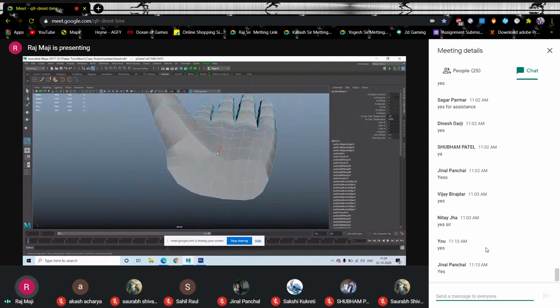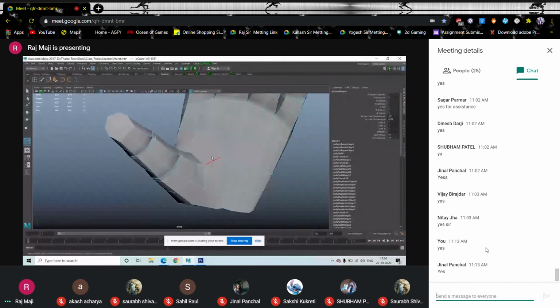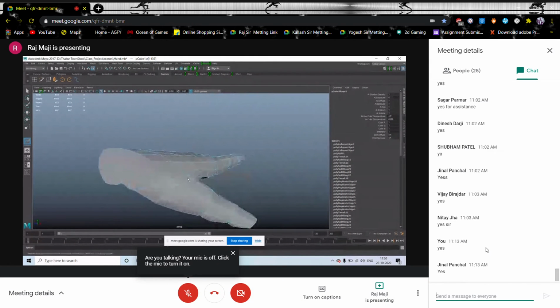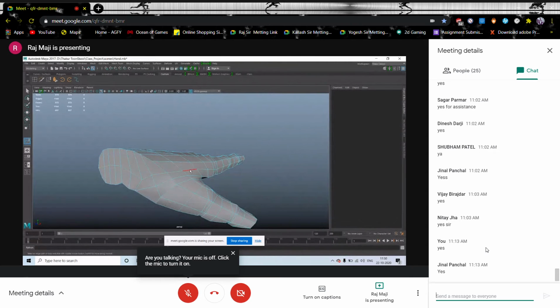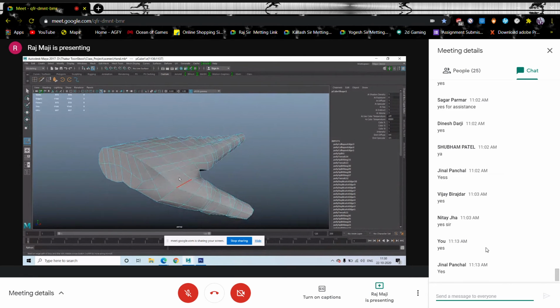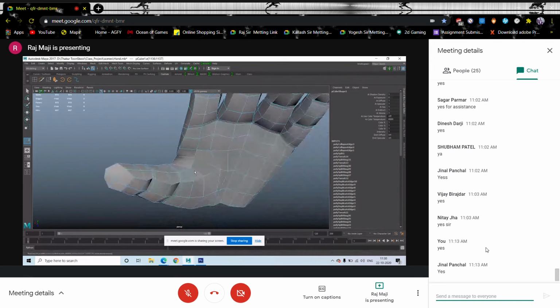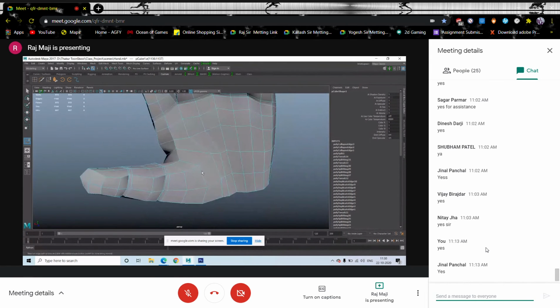Thumb pad will come up to this much, right? Up to the center line of the hand, and that is the reason I was doing that. Okay. I'll come back to this area and let's check.